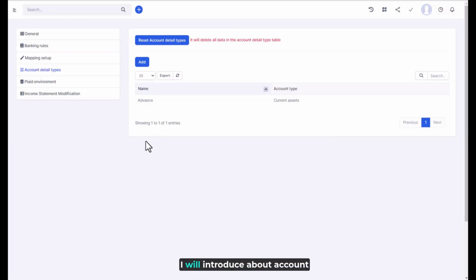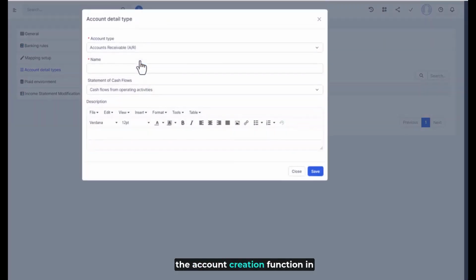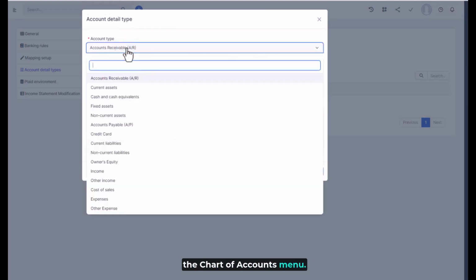In this video, I will introduce accounts, bank accounts, and adding an opening balance. First, go to the Account Detail Types menu to create detail types that are not available in the system. Reset Account Detail Type is used to delete all detail types in this screen, but accounts of this detail type are not deleted. Each detail type will belong to an account type, and this detail type is used for the account creation function in the Chart of Accounts menu.